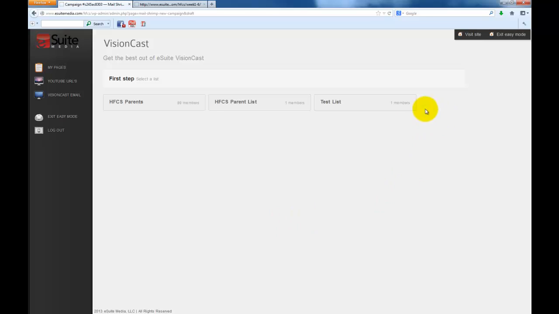And then what's going to happen is it's going to provide you with a list. Most of you will probably only see one, which is the default list that you want to use. So in this case, this is their default, which is 89 members. So if we click on HFCS parents, now what we've done is we just clicked on the list of people that we want to send this new video to. Okay, so I clicked on that list.